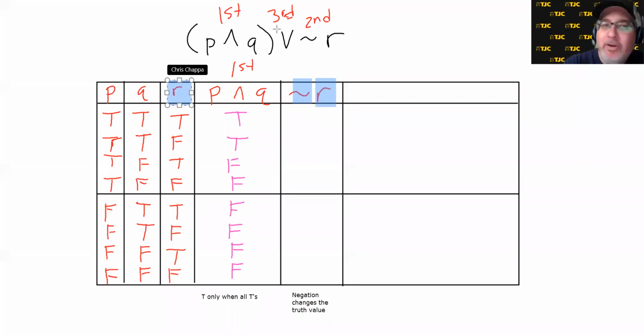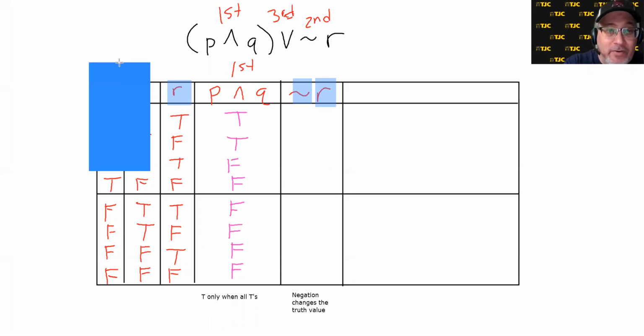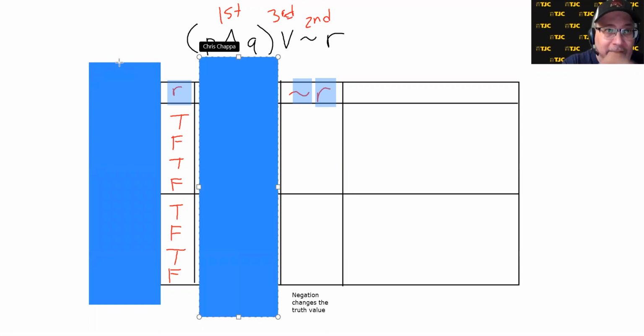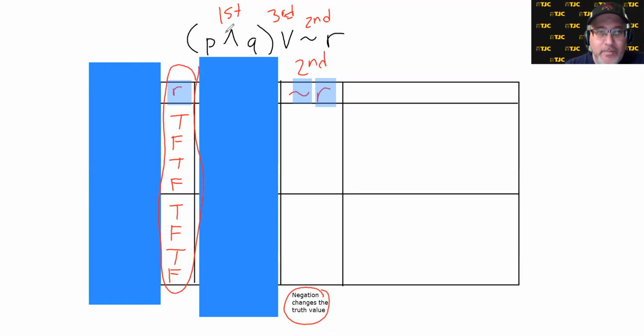We have a lot of columns that we're not looking at, so let's cover them up just for a second. And I forgot to write second above this column. I thought I had. All right, so we will apply this rule to this column. So just change them all. Well, look at them. They alternate starting with T. So when I change them, they will alternate starting with F.